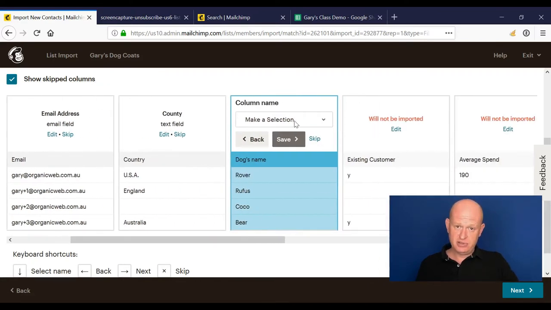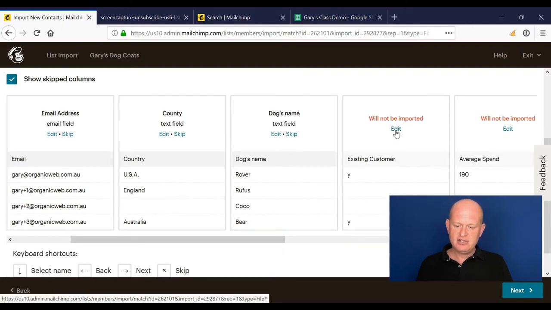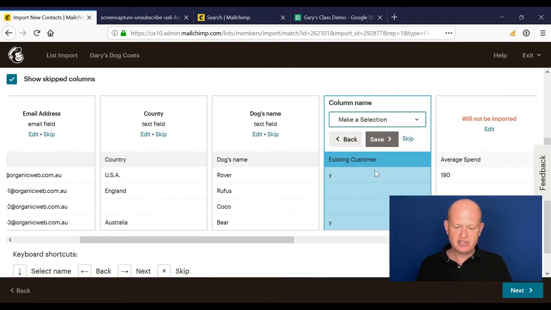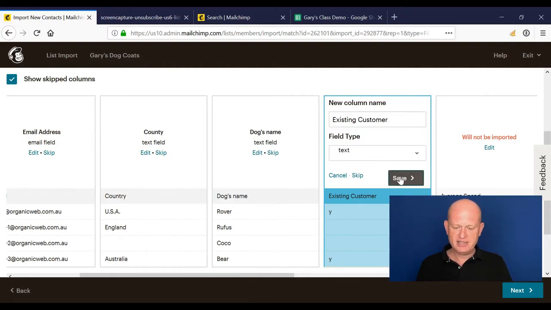What is this person's dog's name? And I'll create a new column name because I don't have an existing dog's name. So new column name, save, and I'll save that again. Do this, are they an existing customer? And I'll just create a new column. I'm doing this fairly quickly, but it's simple enough.